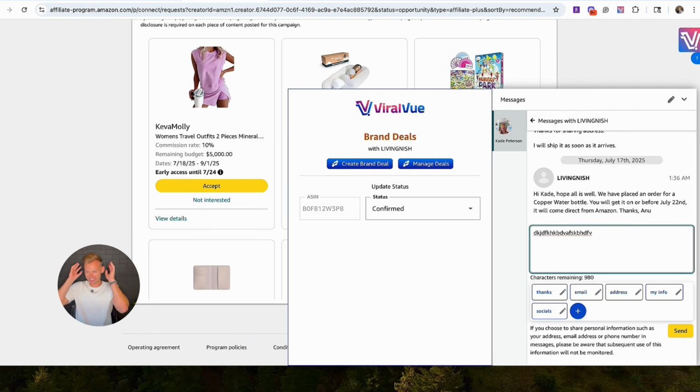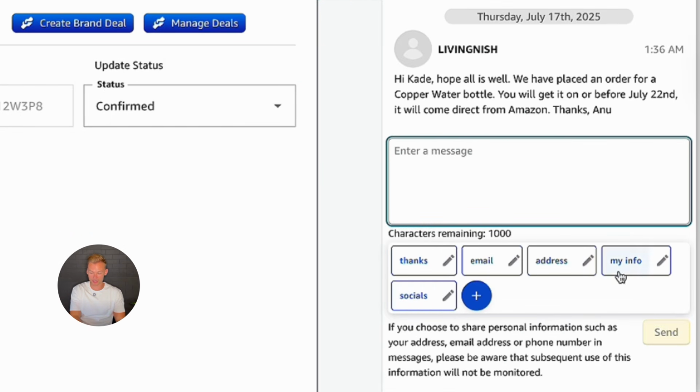Again, I'm sending hundreds of messages, and going through and responding and typing out basically the same message to every person can be very time consuming. So Viral Vue has created these templates right here that's going to allow me to respond to brands in the most efficient way possible. It's a small tool, but can go a long way. You will save so much time, so check this out.